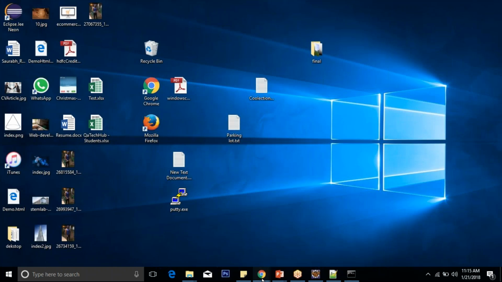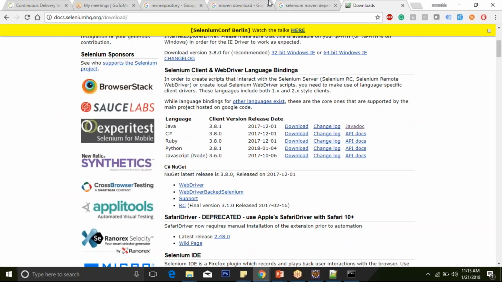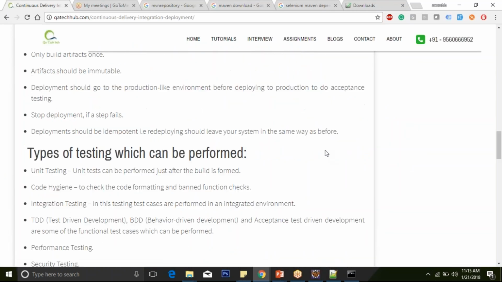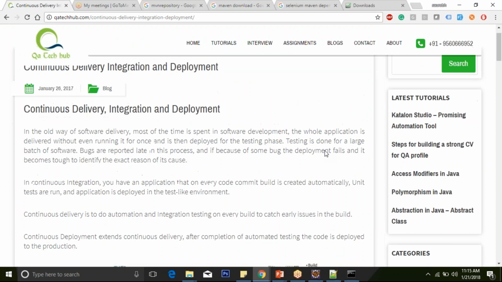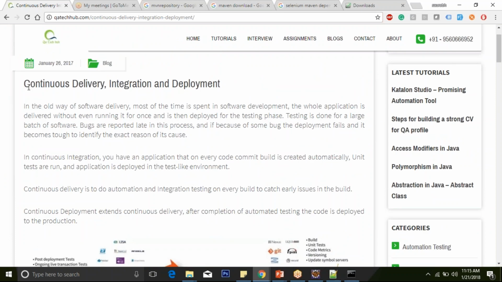For that, I've written an article long back. So let me just open that. Yeah. So let's talk about these three terms: continuous delivery, integration, and deployment. Okay, so actually it should be continuous integration, delivery, and then deployment. Integration and delivery should be interchanged, because first comes integration and then comes delivery. Okay, so what is this first step? What is continuous integration?